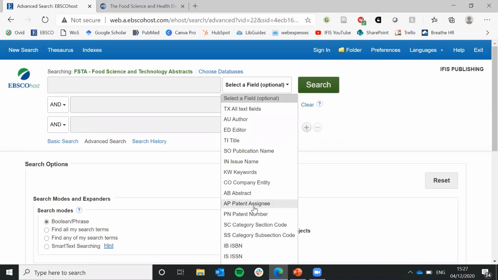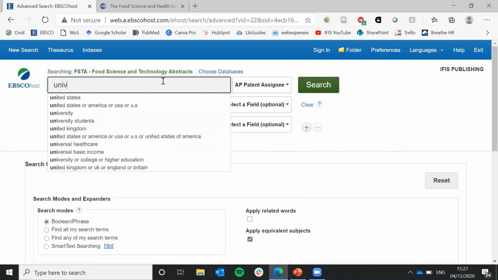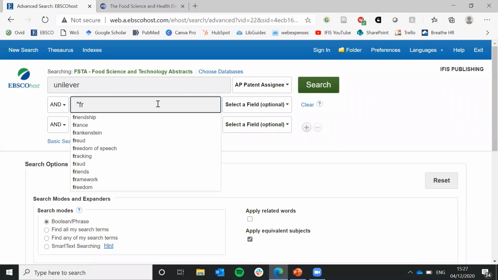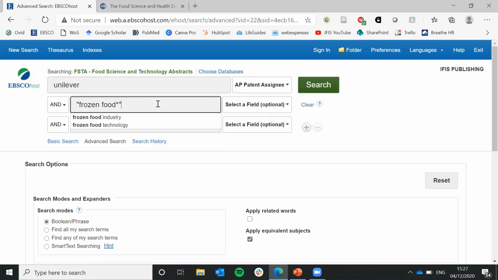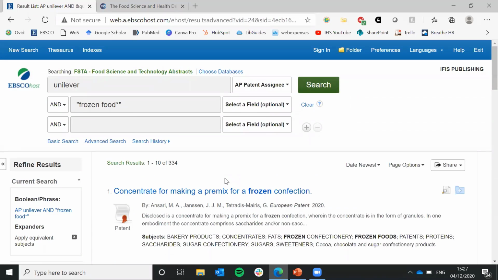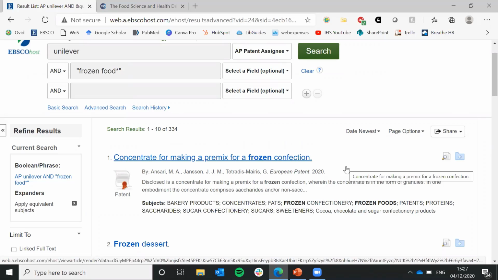So we could, if we wanted to, go and look for a patent assignee, and I will look for Unilever, the company, and then I can say I want to look at the patents that have been assigned to Unilever about frozen foods. So I'll do this as a truncation, frozen food or frozen foods, and hit search. And so I see that it's giving me 334 results of patents that have been assigned to Unilever that have to do with frozen food.